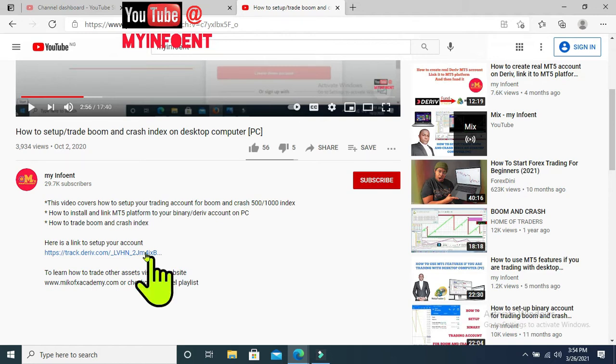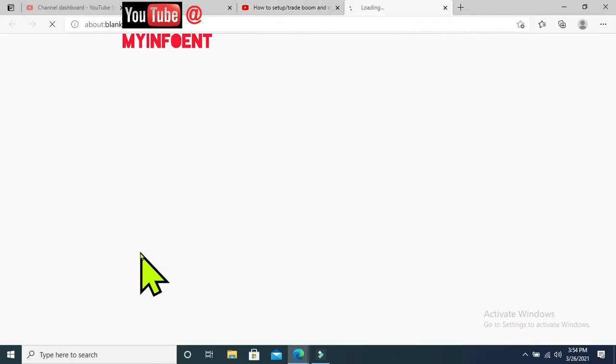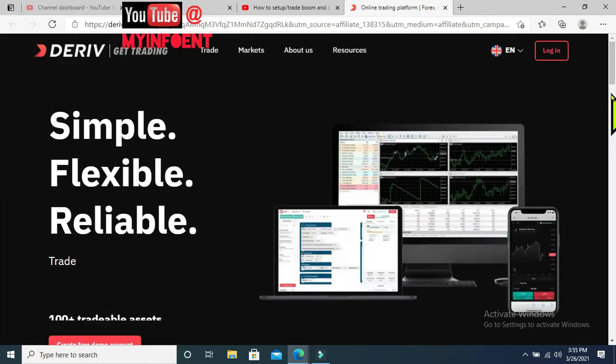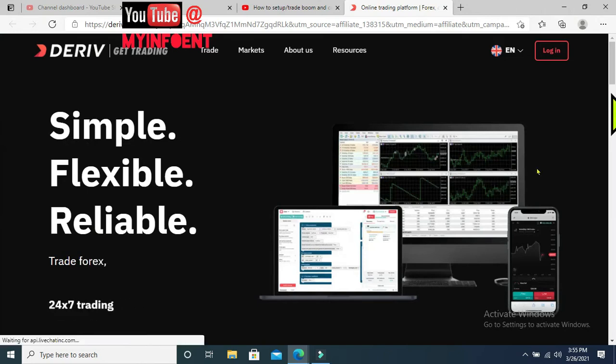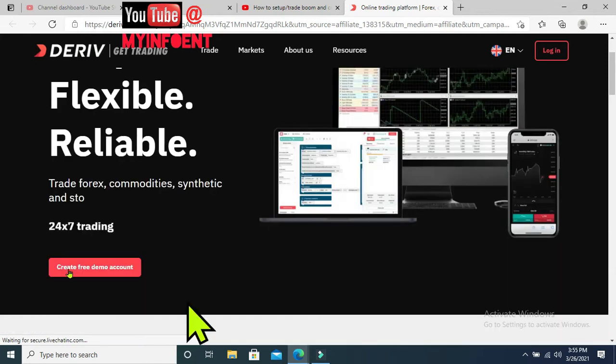Once you click the link, it will take you to this page. On this page, in the right hand corner, you see login here. So if you have an account, you click on the login. But if you don't have an account, you scroll down. Then here you see a button, as you can see, written create free demo account. Click on the create free demo account button here, as you can see. So I'll go ahead and click now.